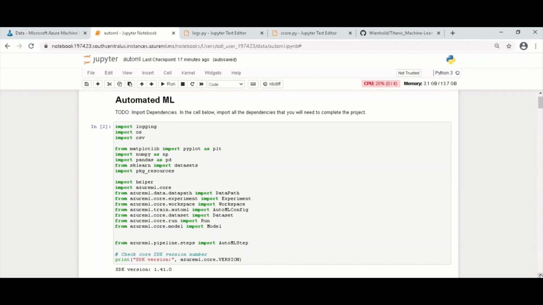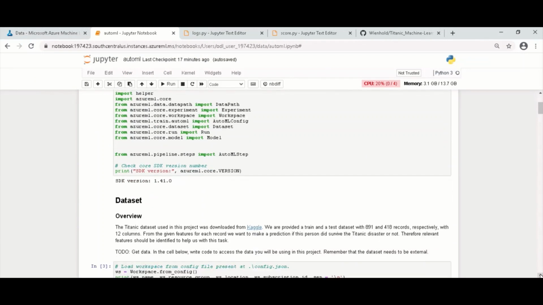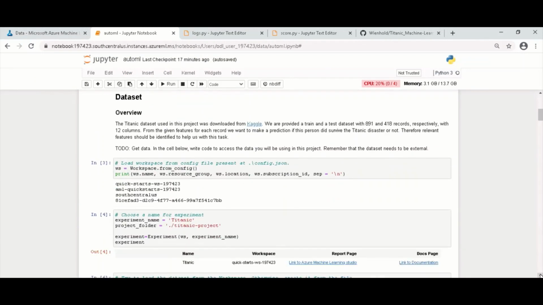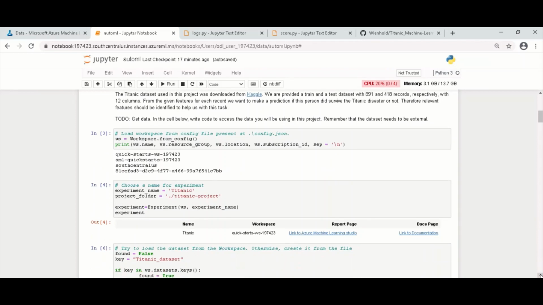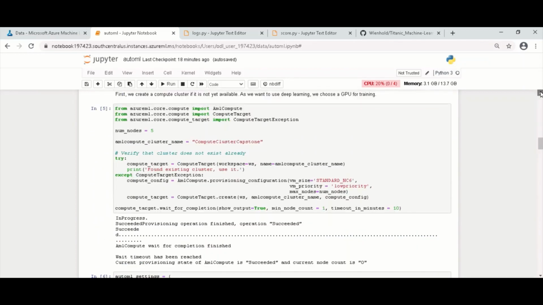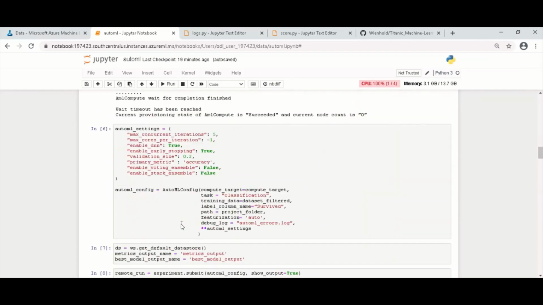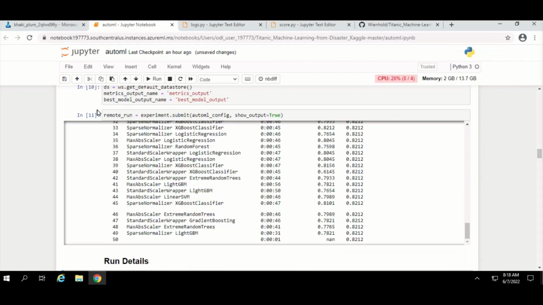First, we import a lot of dependencies. Nothing very interesting there. We load our workspace from the config. Regarding the AutoML configuration, we first generate a compute cluster. To speed up the training a little bit, I decided for a standard NC6 GPU cluster, which was created here. Then for AutoML settings, we can see here, we then submit the experiment using experiment.submit.